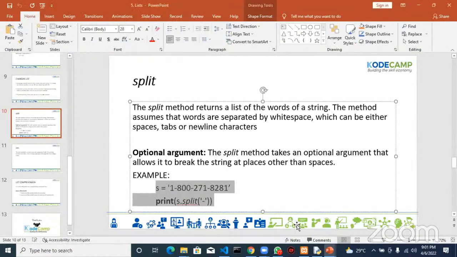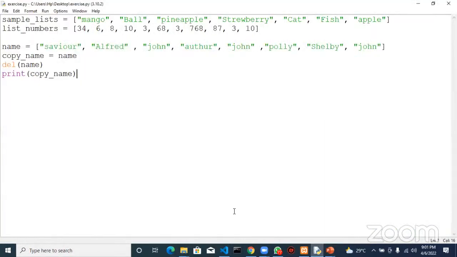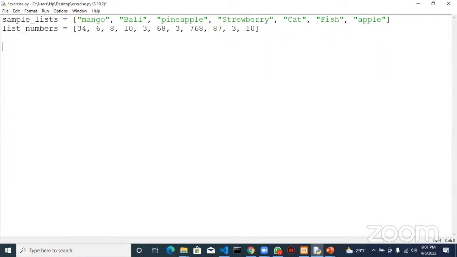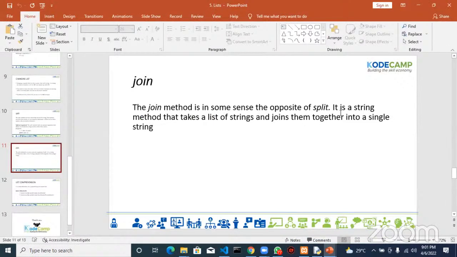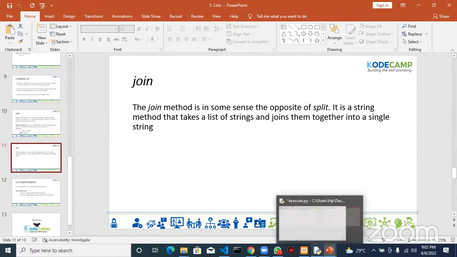So just look at the join real quick, and then we call it a day, all right? Remember, split takes a string and turns it into a list. Now join is like the opposite of split. It's a string method that takes a list of strings and joins them to become a single string. So let's see how this one works.